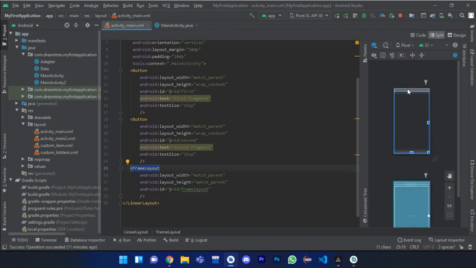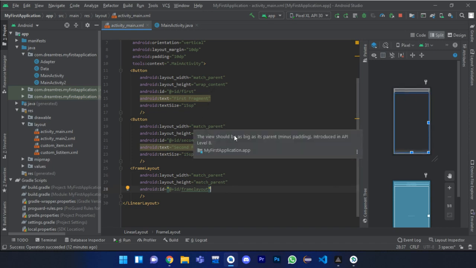In case of any other application, or depending on your application requirement, you can choose whatever you want. In this tutorial we are going to use frame layout. As you can see, the two buttons are at the top of the activity, and then comes the whole frame layout, and we will create two fragments. By default we will display nothing. When we click on the first fragment button, it will display the first fragment, and when we click on the second fragment button, it will display the second fragment. Now, how to create a fragment.